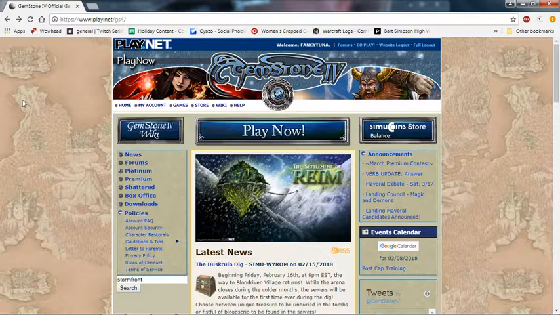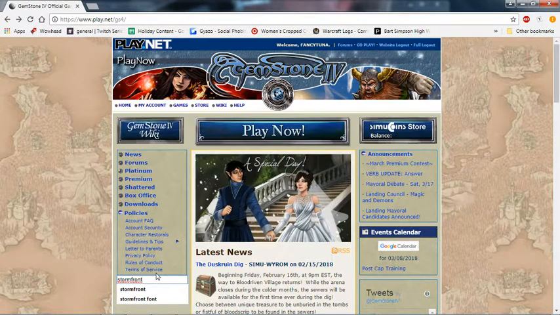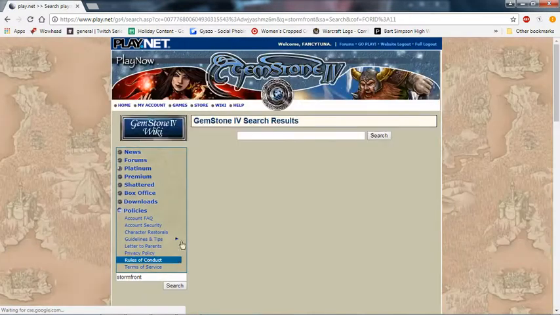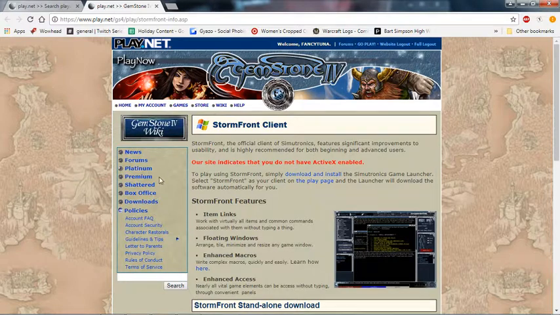So we're going to start by going to the website, which is play.net/gs4. You can also just go to play.net and select Gemstone if you want. And we're going to use the search bar down here and just type in Stormfront, one word, and hit enter. It'll give us a few links, but we're looking for the first one. It's got a little UI next to it, really convenient, called Stormfront Interface. Go ahead and click on that and it'll open a window for you.